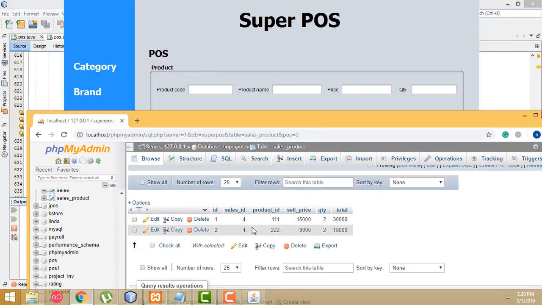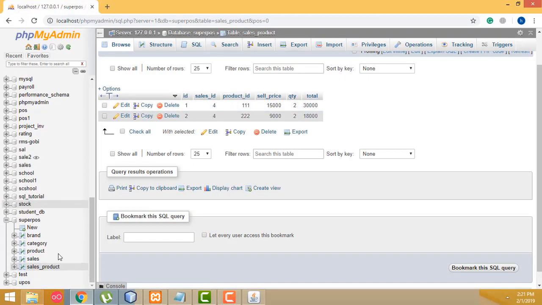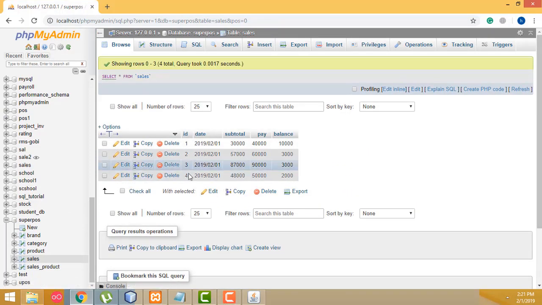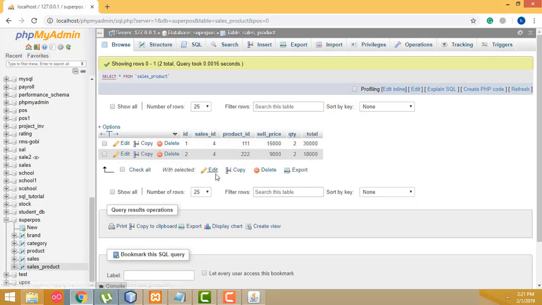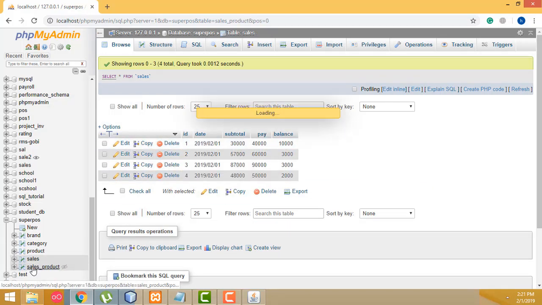The sales ID, your subtotal should be added into the sales table. Say this is the subtotal, your subtotal is here. For this sales ID, how many products you bought for this particular ID, the products should be displayed here. Okay, you have to do the programming like this when you build a point of sale system. Okay, you have to do it like this.